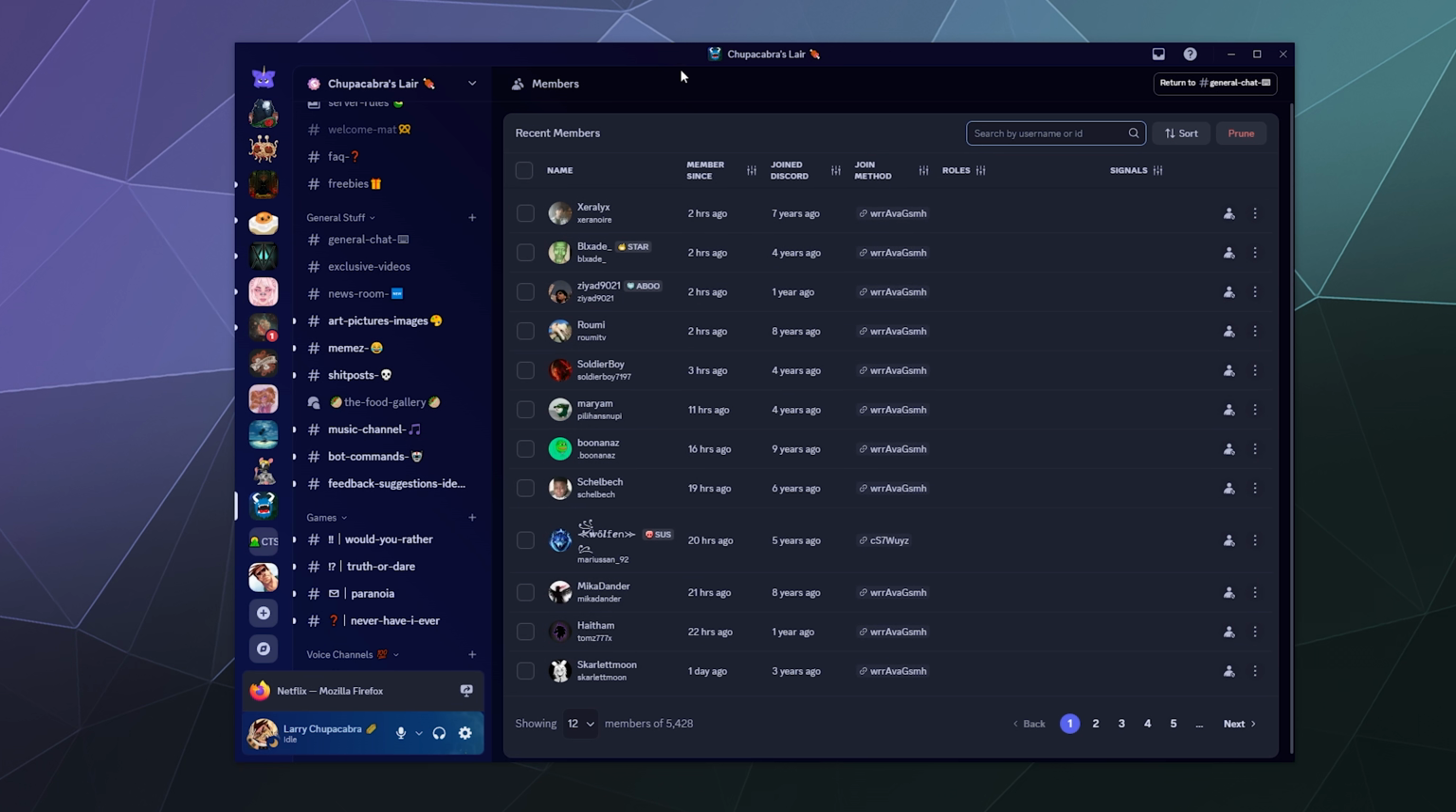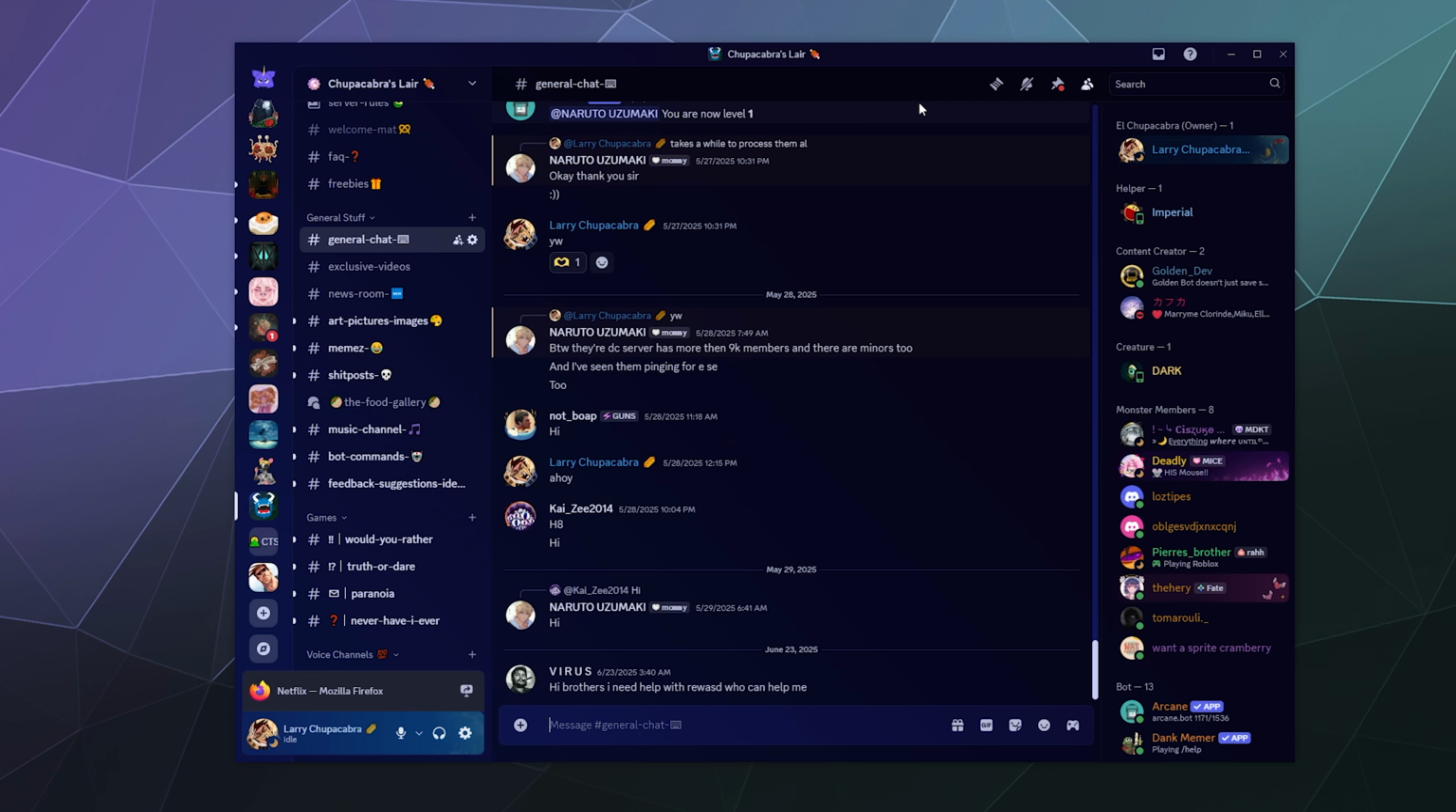So anyway, that'll be it for this one, ladies and gentlemen. This has been a brief look at how to ban people on Discord. I hope you found this helpful.